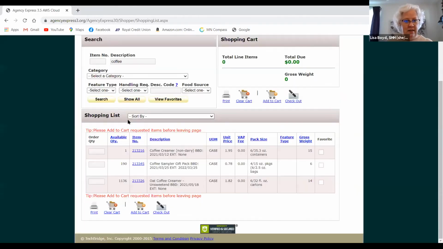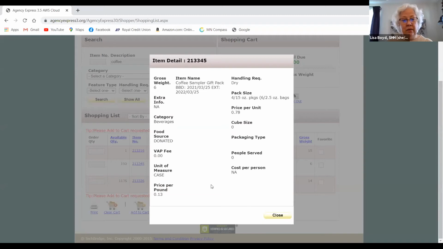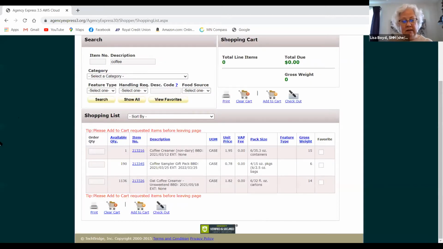Let's see. Real time. We have creamer, we have oat creamer, and we have a coffee sampler gift pack. Let's see, do we have anything else in the description? Not really. It's a beverage. It's donated.